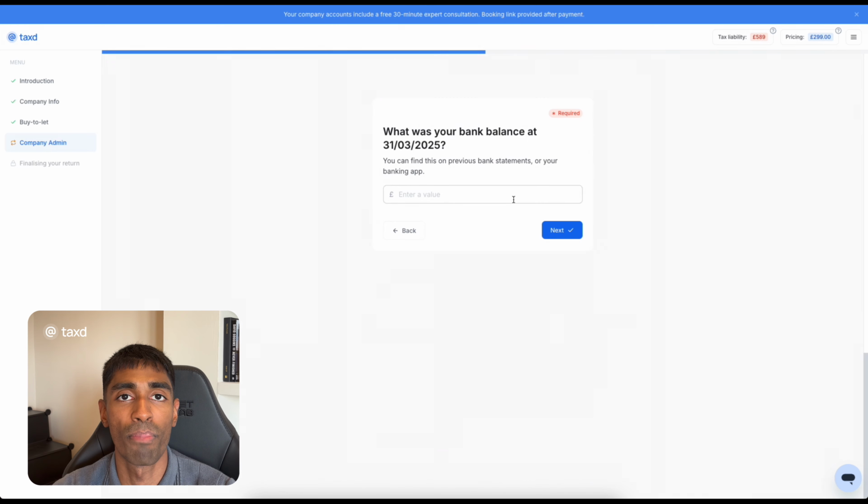And then we just need to know your bank balance at the accounting year end. You can find this on your bank statements or through your banking app, etc. Now with this number, we'll be able to go back and actually calculate the director loan and how much is owed to you. We do this automatically.